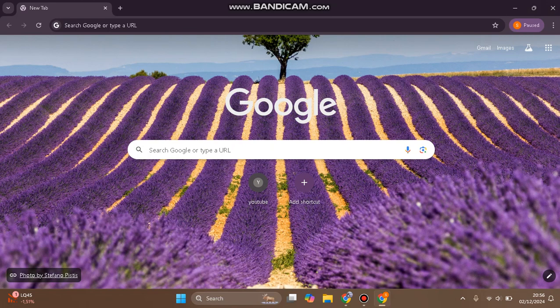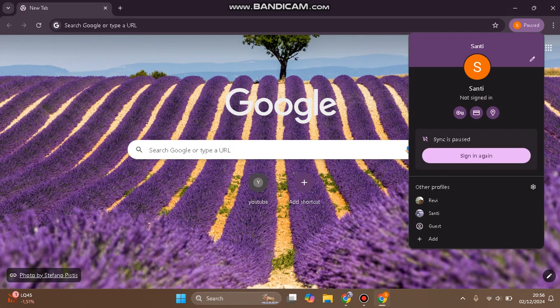It is actually pretty easy. What you need to do is just click on this pause button at the top, and you'll see that the sync is paused. And apparently, I am not signed in to my account, or maybe Google Chrome has forced log out my account from the browser.